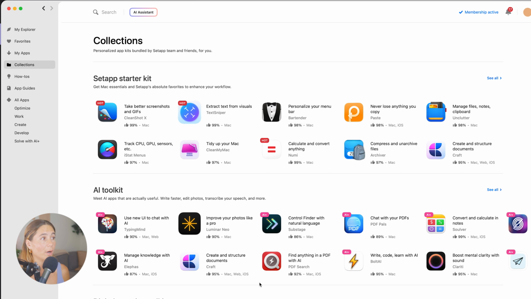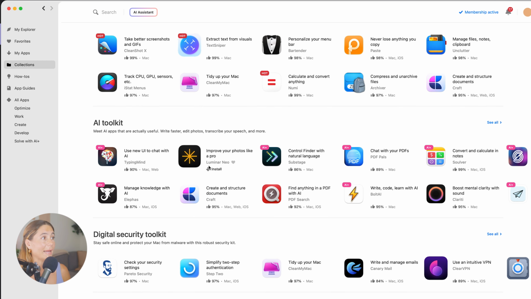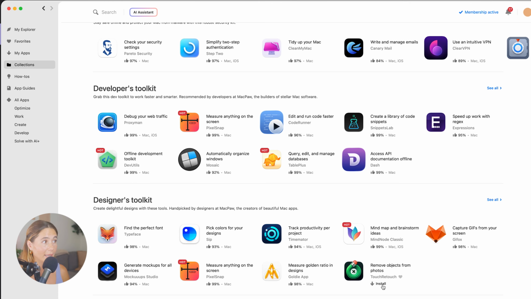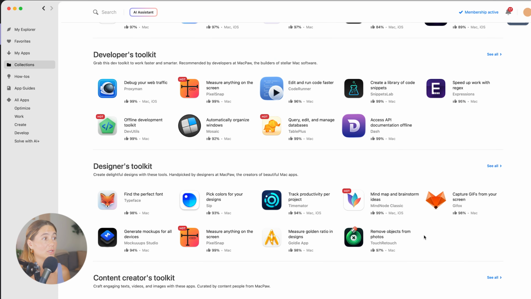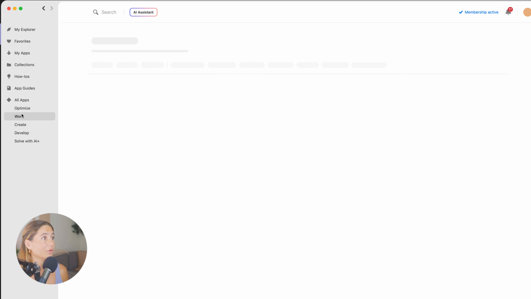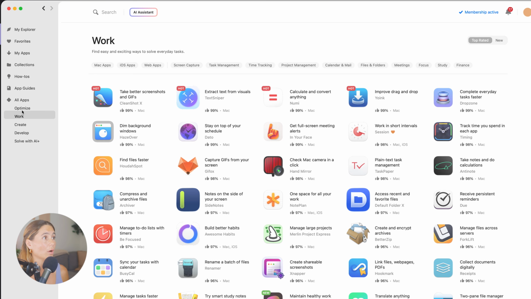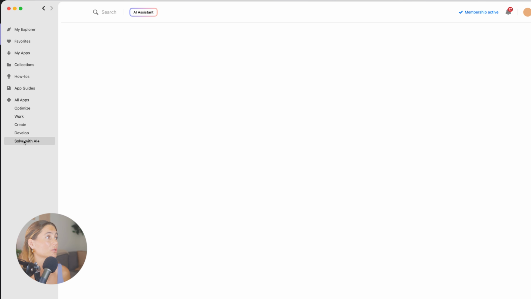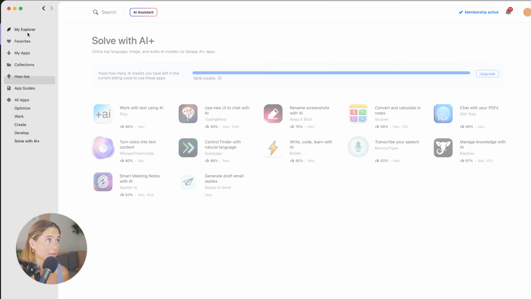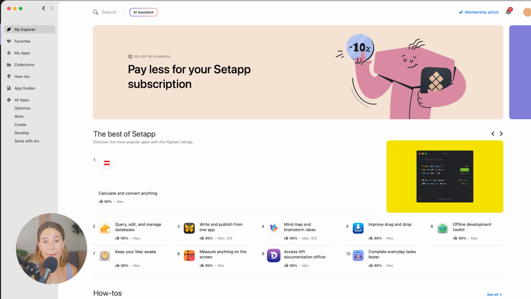Another cool part is they have collections, so you can look at the Setapp Starter Kit. They've got an AI Toolkit, Digital Security Toolkit, Developers Toolkit, and even a Designers Toolkit. There are so many apps in here. You also can just go into all apps if you want work related, if you want to optimize, if you want to solve with AI. There is so much in here. It's honestly insane.